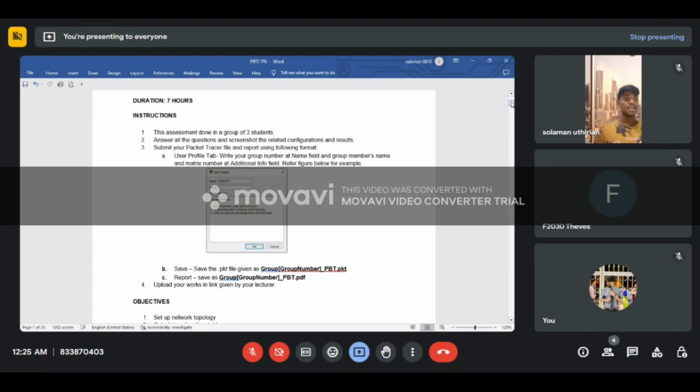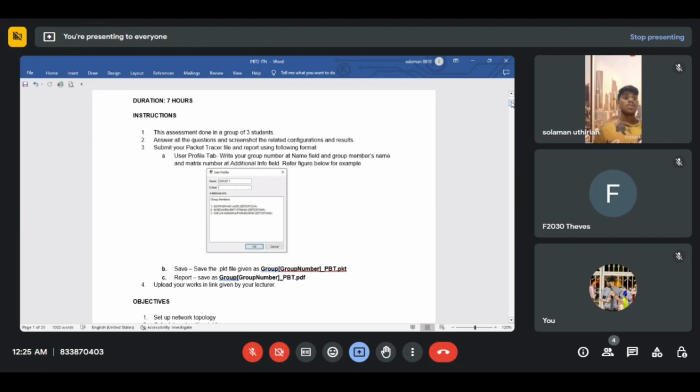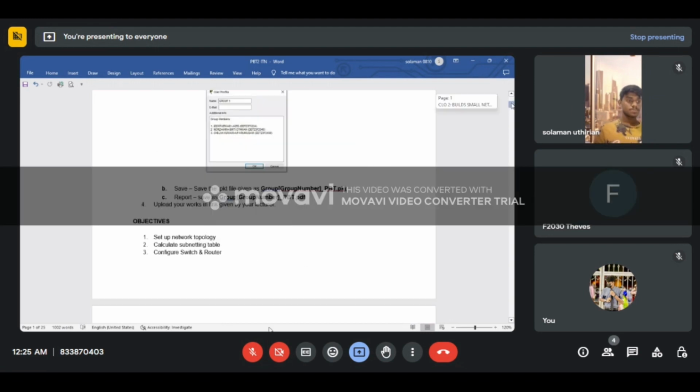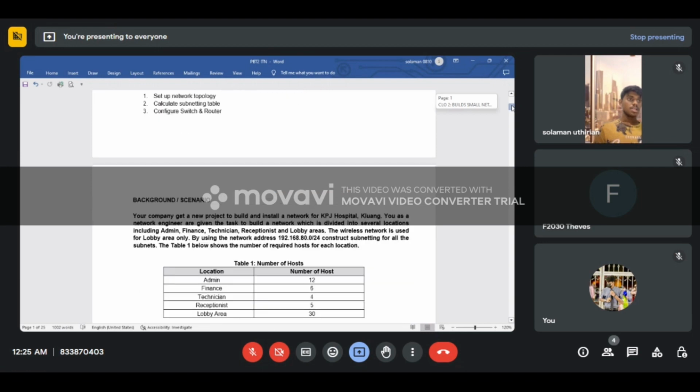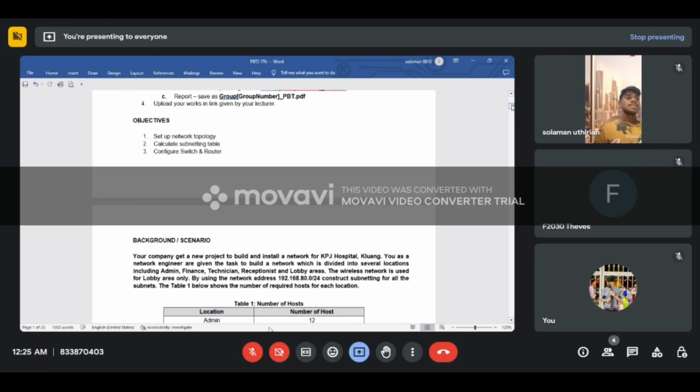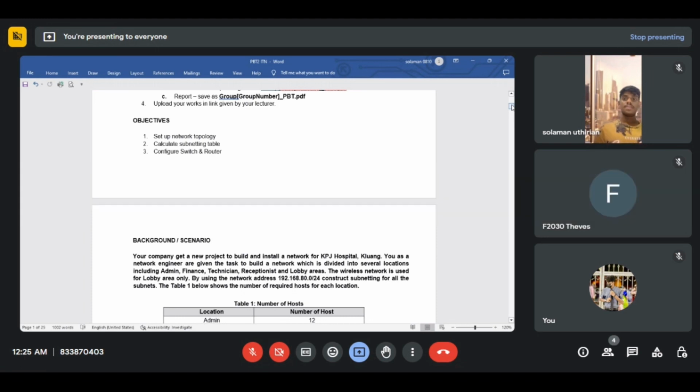This assessment is done in a group of 3 students. Answer all the questions with screenshots and related configuration and results. Submit your Packet Tracer file and report using the following format. The objectives are to set up a network topology, calculate the subnetting table, and configure the switch and router.